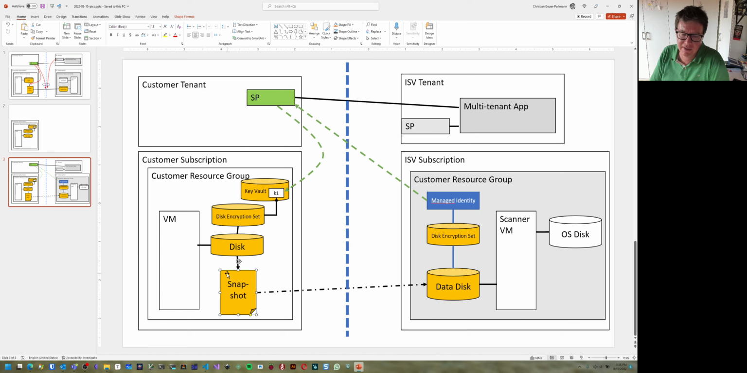And once we create the snapshot and we materialize this in a disk, the trick is we need to be able to read this key over here. This key is the one which we need in order to mount and attach the disk to the scanner VM. We cannot use the disk encryption set over here, and we also cannot simply create a disk encryption set which reads the key from here, because Azure Key Vault expects a token to be issued by the customer tenant.